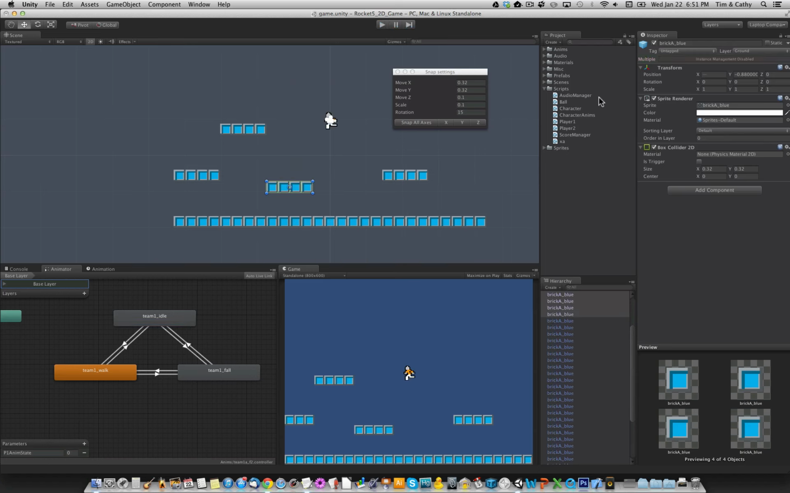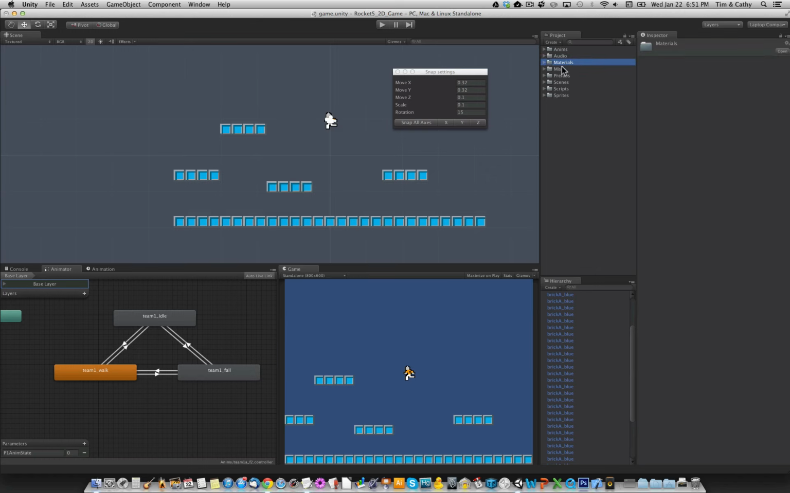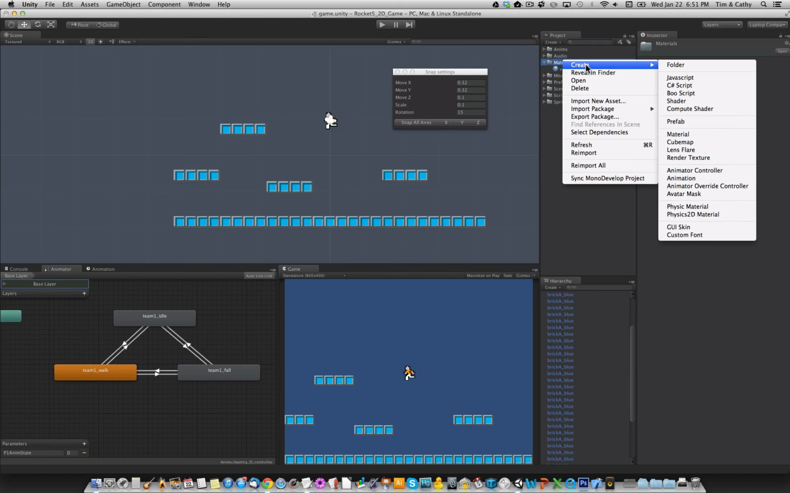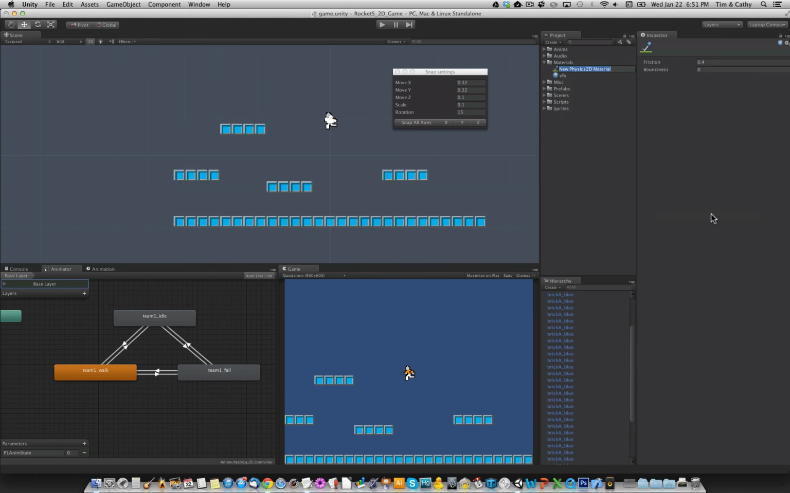So we'll make a new material up here. There's already a folder called Materials. It's got one thing in it so far that we'll talk about later. But you can right-click on that folder and go to Create, and then you want Physics 2D Material, and we'll give this a name, and we'll call it Slippery, because we're going to make a material that makes the player slip on objects. And we'll set the friction to 0.